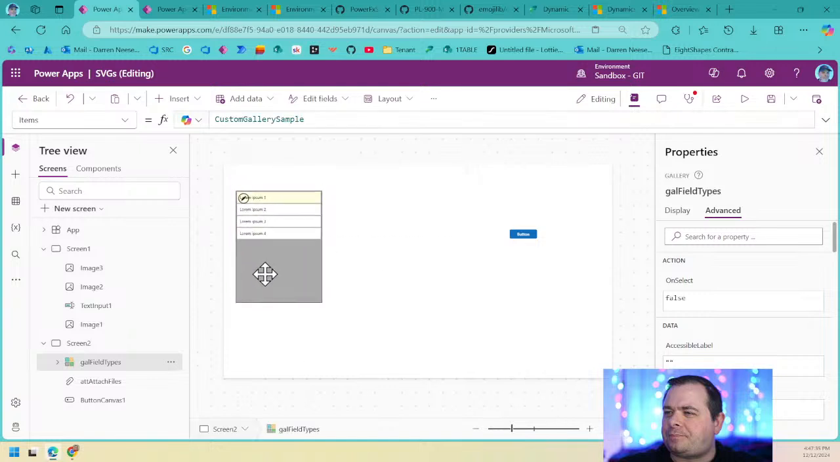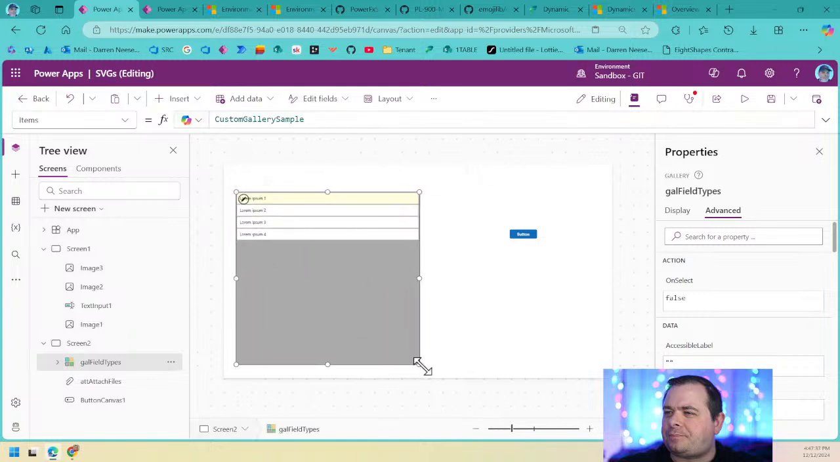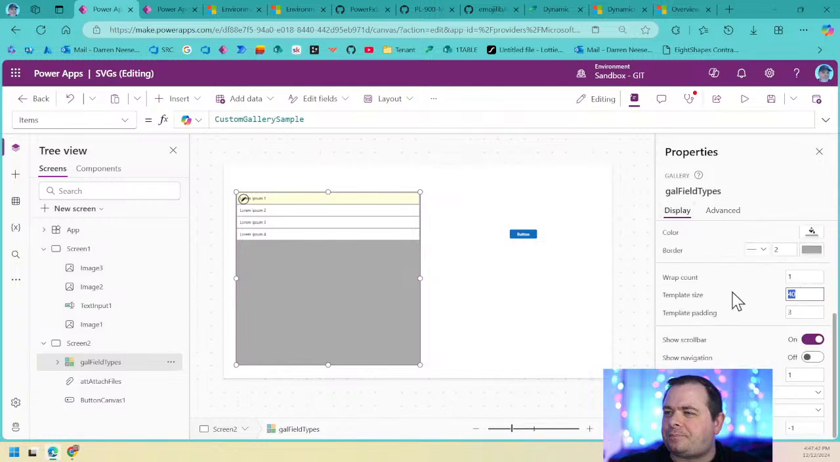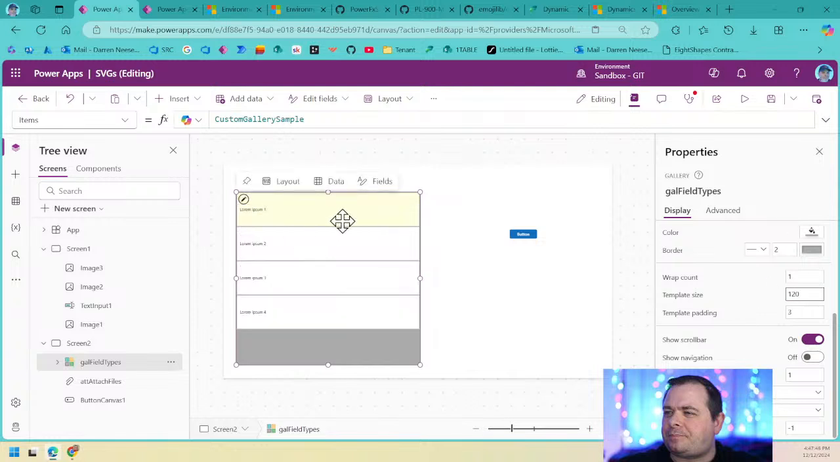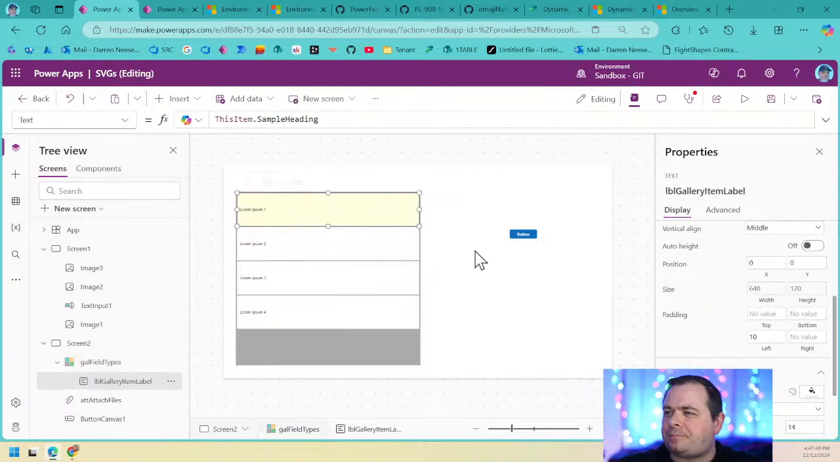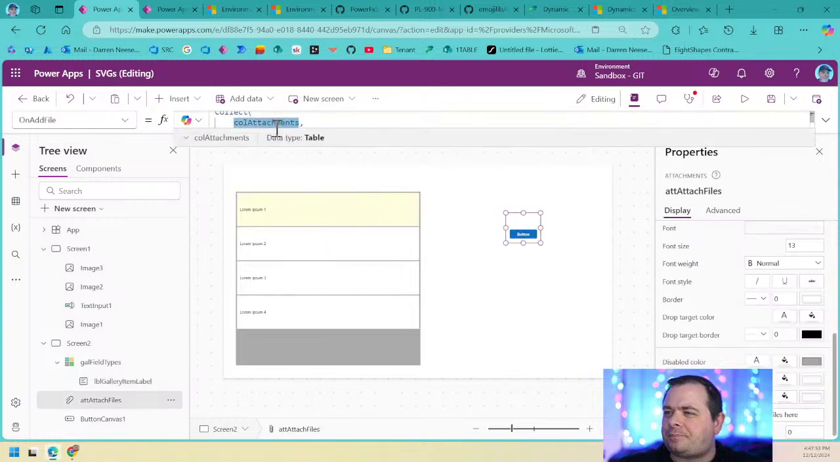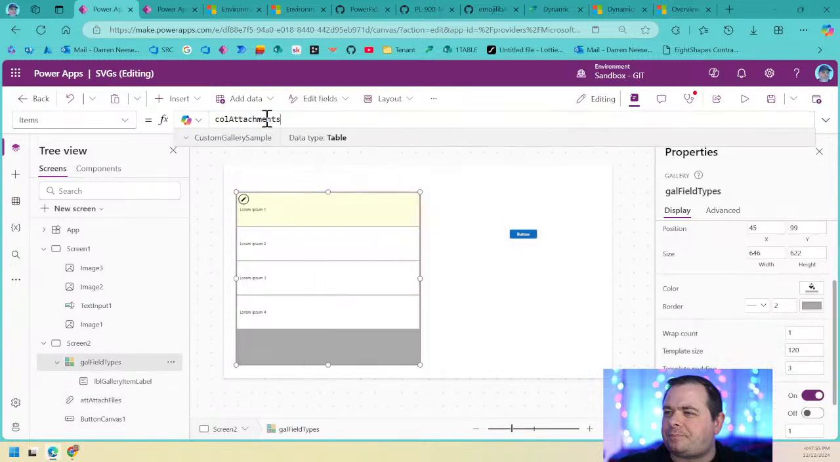Isn't that cool? And let's make this, I don't know, 120 or so. And then the collection, that will be the data source for this guy.